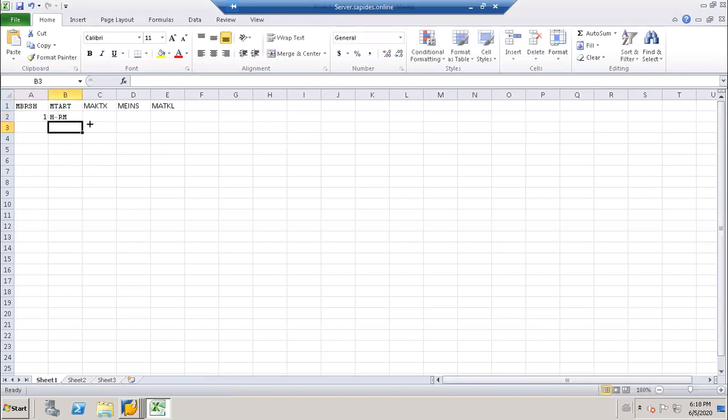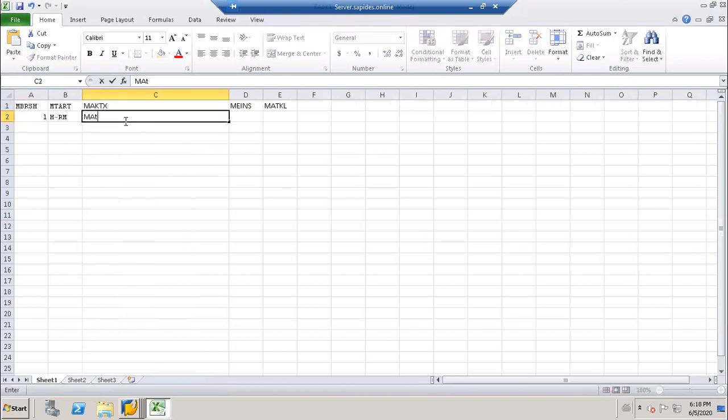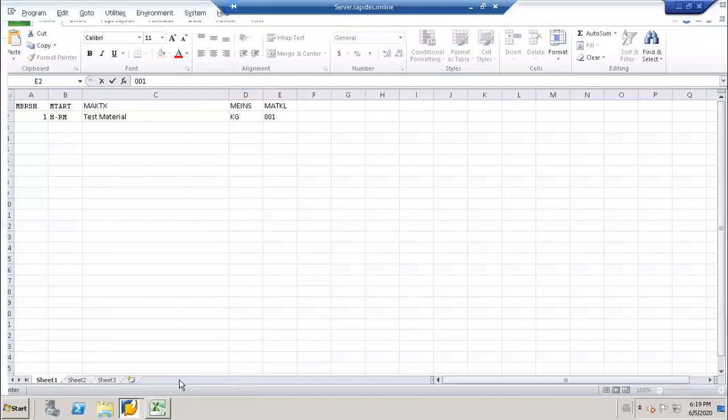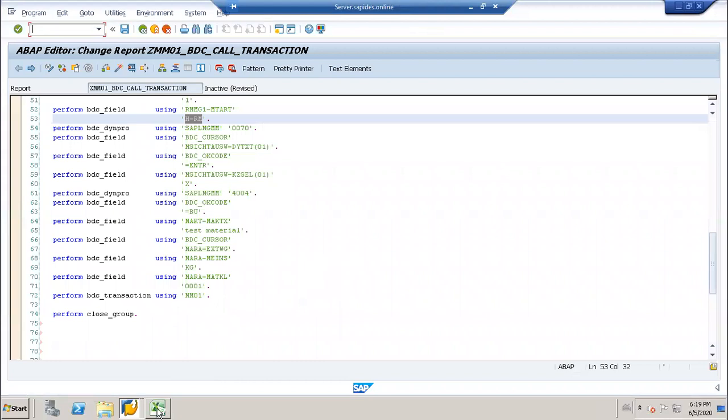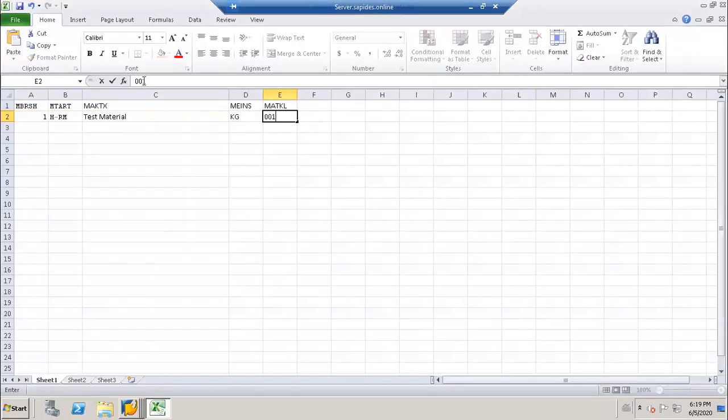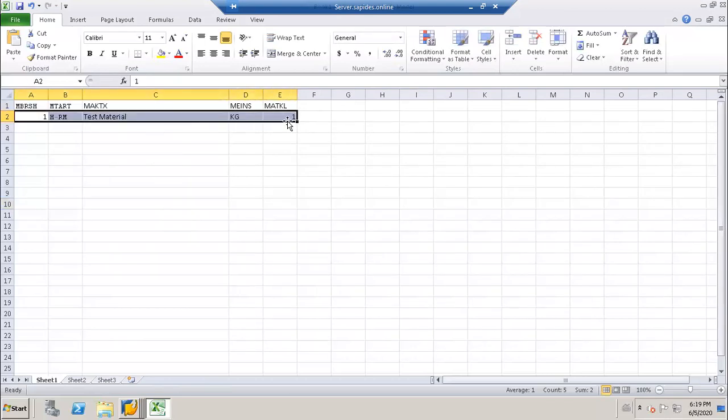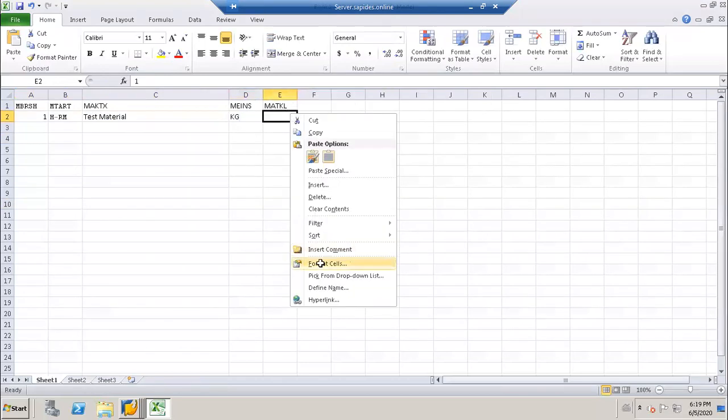So one. What material description can I have? Test material. Then this should be AZ. Material group is 001. So 0001. Okay, then keep on copying this one. What you have to do now? You have to change this format. Somewhere the format cell option is there.